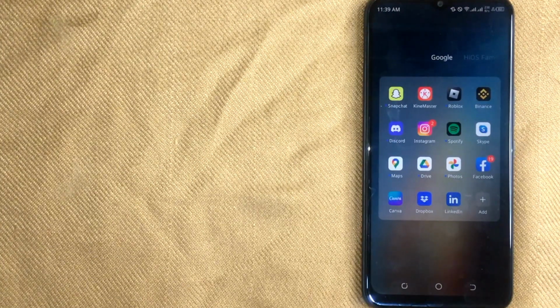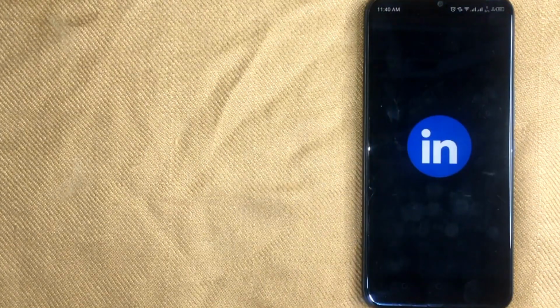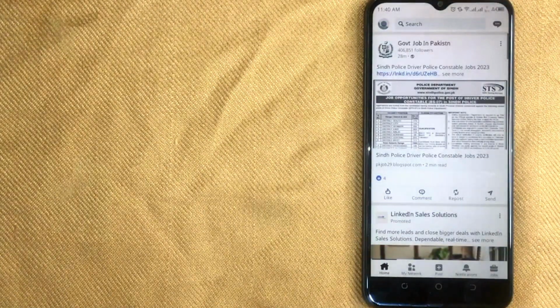Adding a phone number on LinkedIn is quite simple and easy to do, and the process is the same for Android and iOS devices. Let me show how you will add a phone number on LinkedIn. First of all, open the LinkedIn app on your mobile phone. And now here is my LinkedIn home screen.